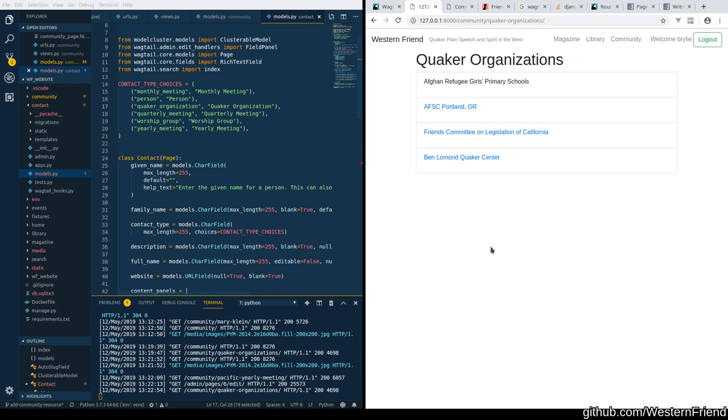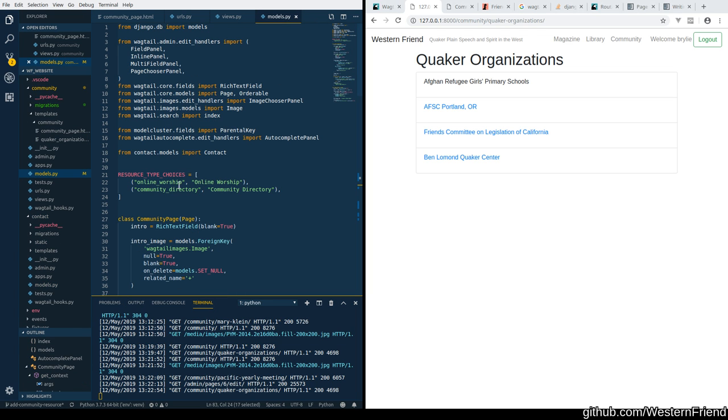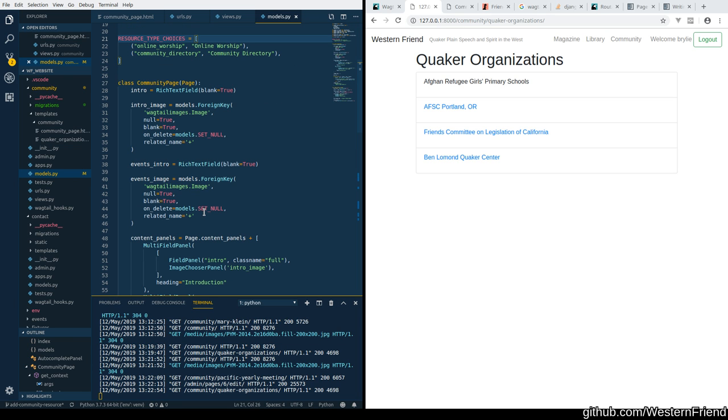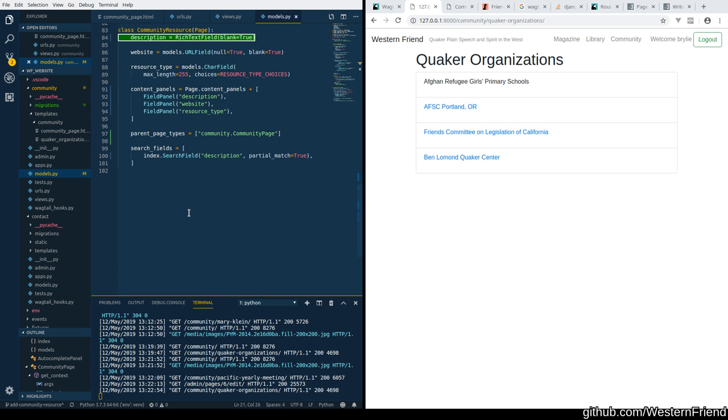So I think I'm going to go back to what I was considering, is that I'll need to define an explicit index page for each of these. A community index, community directory index page, an online worship index page. I'll override the context, and in the query string, I'll return community resources of the relevant type. And I'll constrain. No, I can't do it that way because. Oh, yes, I could. It'll be confusing, though. Oh, man.